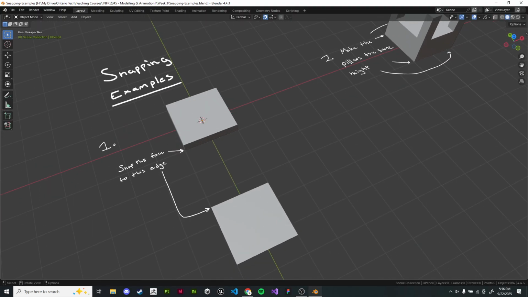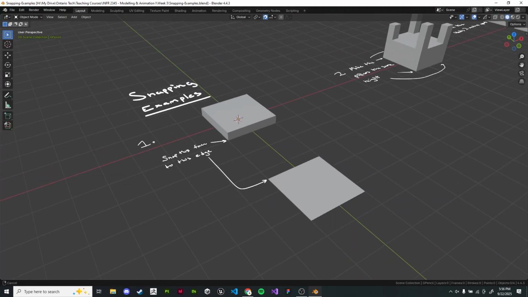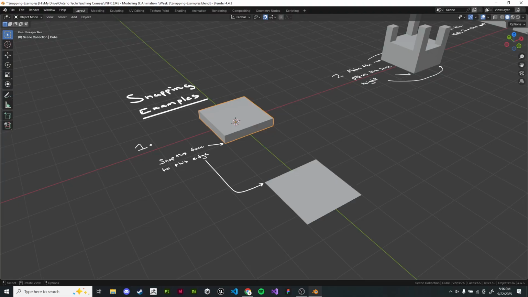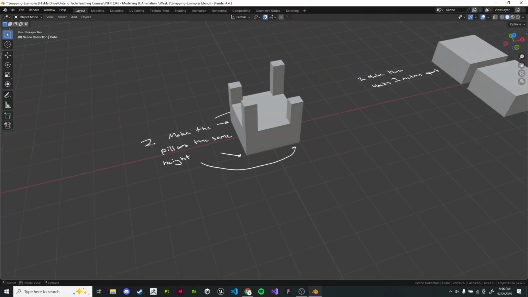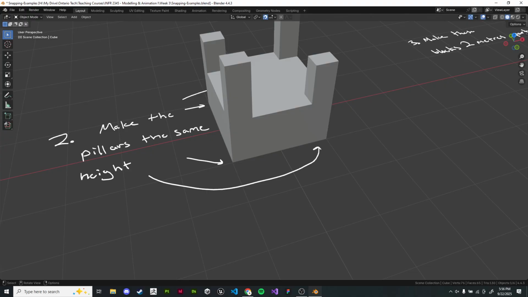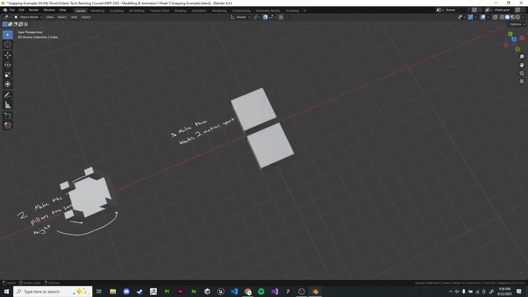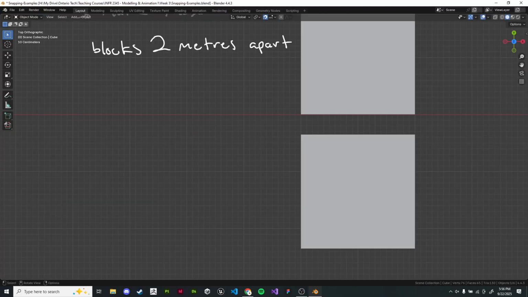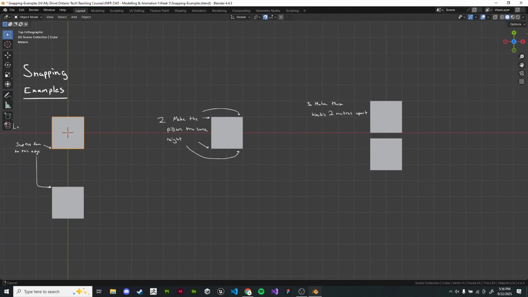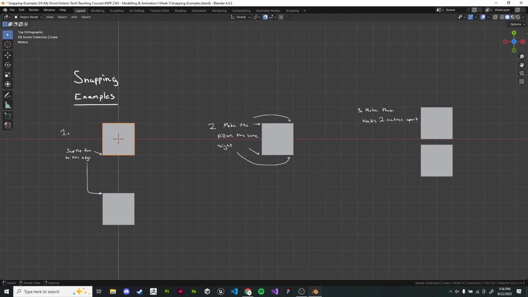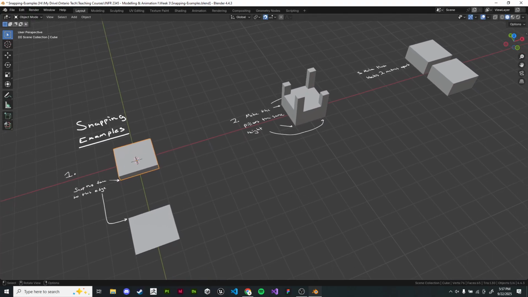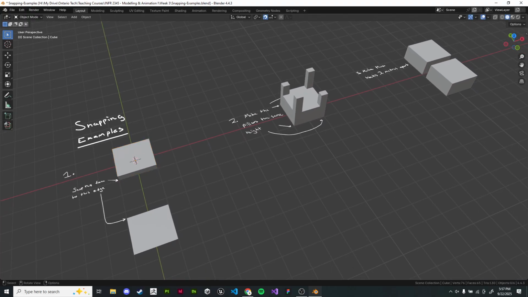So the first one is you're trying to take this face and snap it to this edge here on this plane. The next one is trying to make all of these pillars the same height using snapping. And then the last one is making these blocks specifically 2 meters apart. Okay, so 3 quick examples, but once you're done all of them, you should have a pretty good idea of how to snap different things together. So I'll give you like 5 minutes now to run through that. Sound good? Perfect.